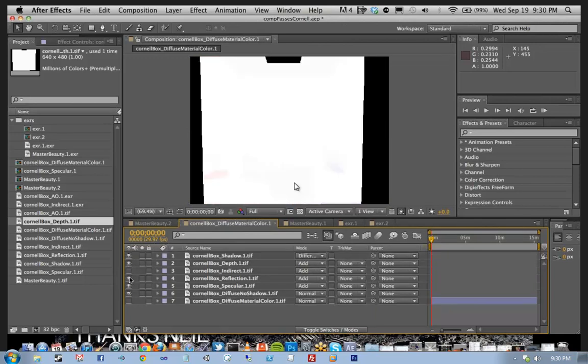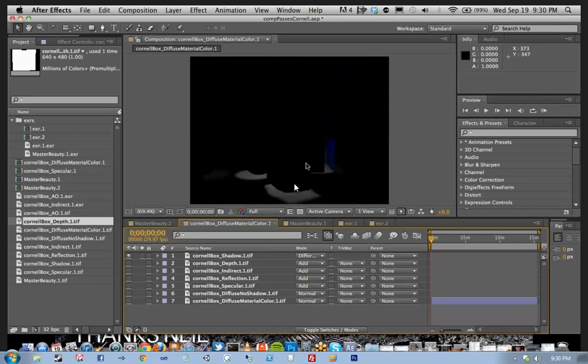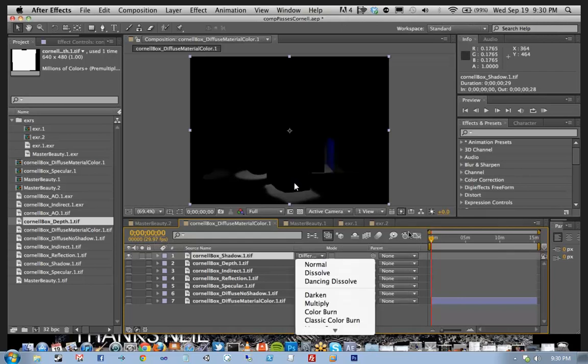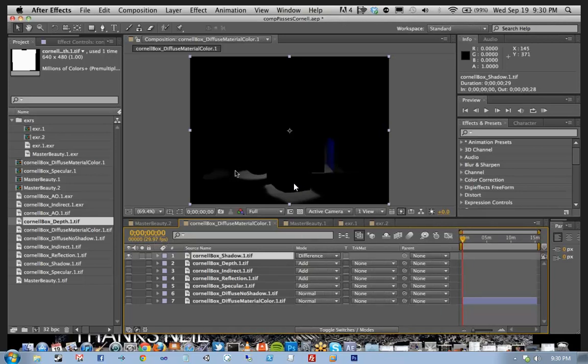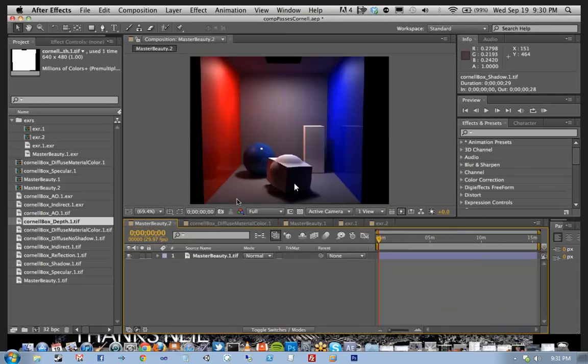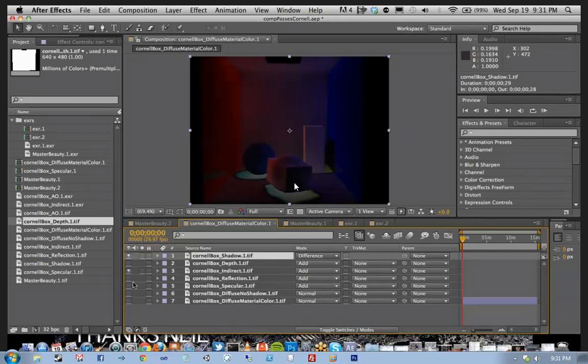Let me just turn all these off. We'll start with the shadow that's up on top. The mode that we want to blend with is, let's make sure I'm saying this right, the difference mode for the shadow. So this is what the shadow pass looks like for this image. You can see shadows here, there's even shadows in the reflection. So we have a shadow pass, and then all of our lights are set to add. So we have indirect, I can show them one at a time to you.